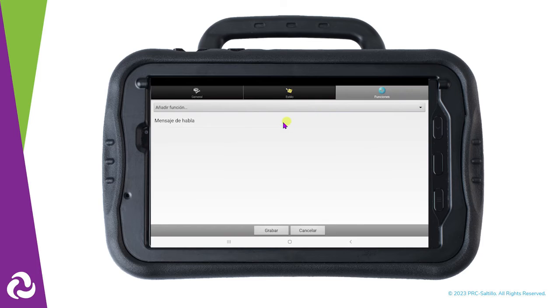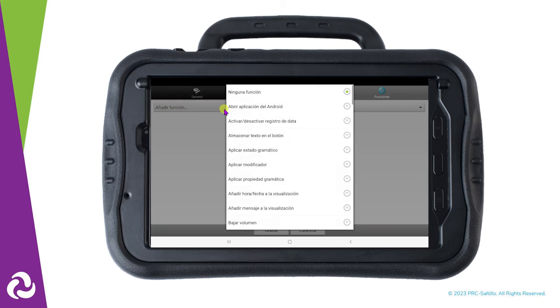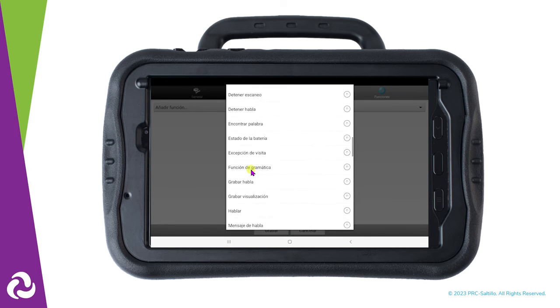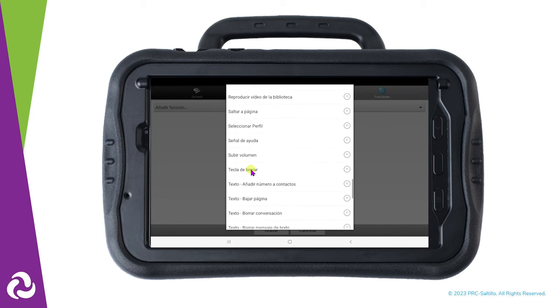Select and hold down on the speech message action labeled Mensaje de habla. Select Quitar to remove the speech message. Removing the speech message will prevent the button from speaking when loading the English vocabulary file. Once you have removed the speech message, select the Añadir Función drop-down to add a new action. Scroll down in the Actions menu and choose Seleccionar Perfil.